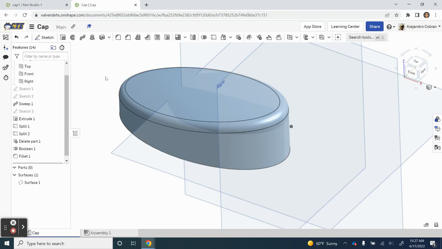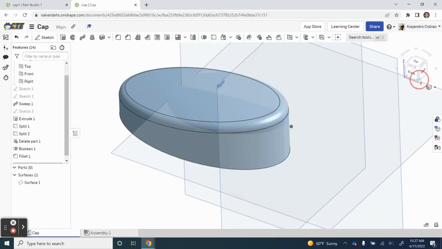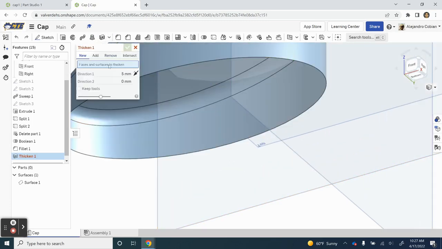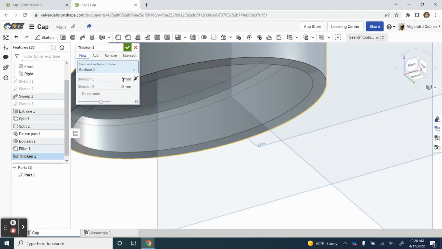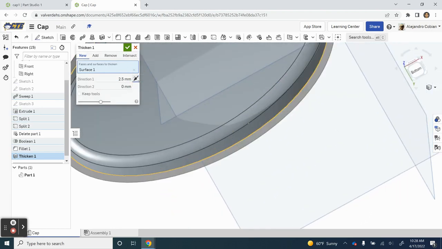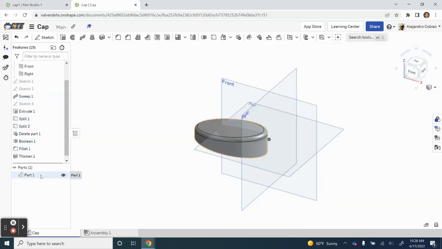We'll zoom in. Now for step 12, we're going to thicken this feature. So let's look at the bottom. Zoom in a little bit. So let's go ahead and click on Thicken. In this case, we're creating new. And I click on this outer region. And I want a value of 2.5. This will be thinner. We want to make sure this is going inwards and not outwards. That just went outwards. Let's make sure it's inward. And let's go ahead and accept that. And this is now converted into a part.